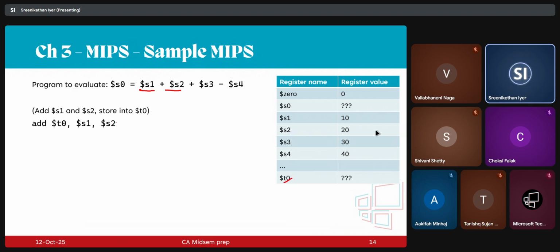So the first instruction that we'll be writing to carry out this operation is add, followed by T0, S1, S2. We are taking the value of S1, which is 10, taking the value of S2, which is 20, and the sum we are storing in T0, which is equal to 30, right? So this is the very first operation.